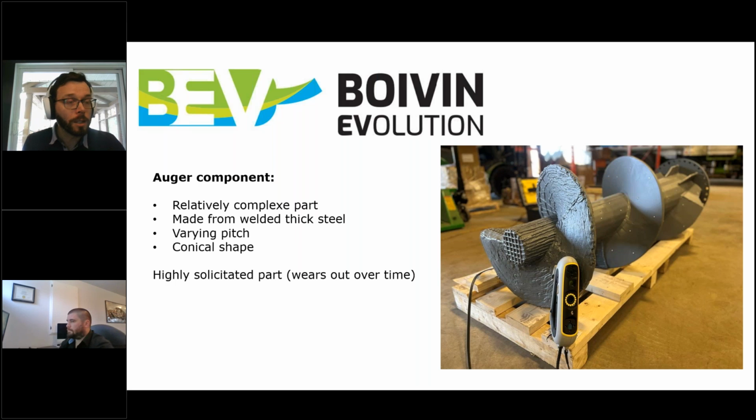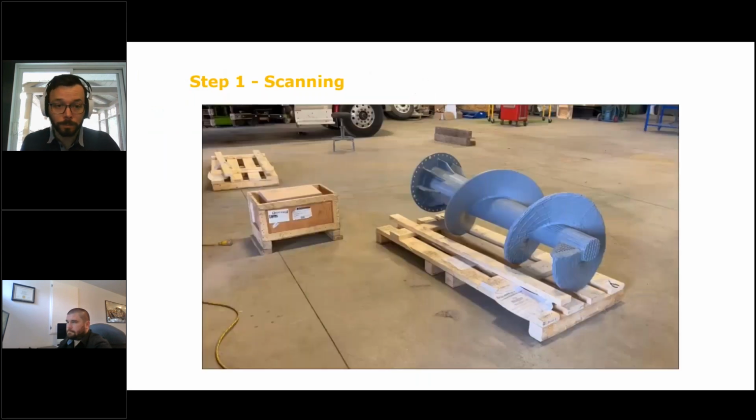So yeah, on screen here, you can see the part that we're going to demonstrate. So this is what we're going to work with. Quite an interesting component in terms of shape. This part is around 5 feet tall. The one we had access to was brand new, so it was on primer. It's made of steel, and as you can see, the end stage of the auger was reinforced with welding material, making it highly uneven.